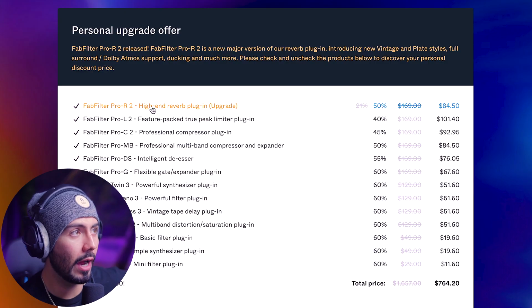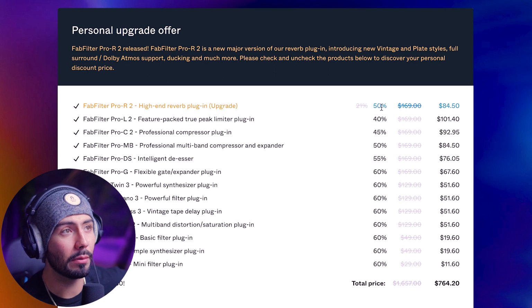For me personally, I'm still very tempted, as they do offer an upgrade feature. If you look over here, the FabFilter Pro R2 high-end reverb plugin upgrade is 50% off, so you get it for $84.50 as opposed to $169. Nice. That does help out a lot, and some of you might really be tempted to do this for only $85. I'm not telling anybody don't, it's not a waste of time. It's just for me personally, right now, I will not be upgrading.